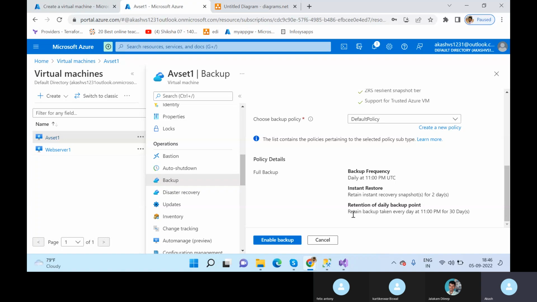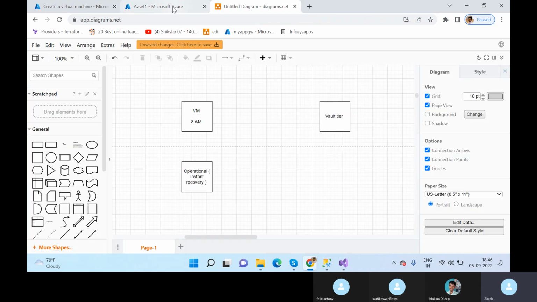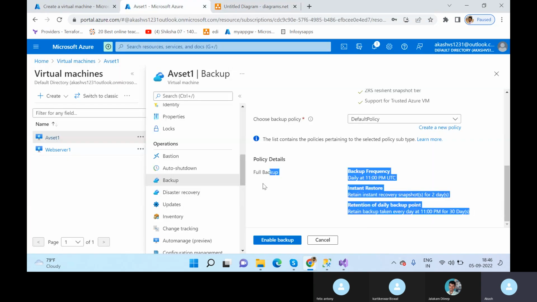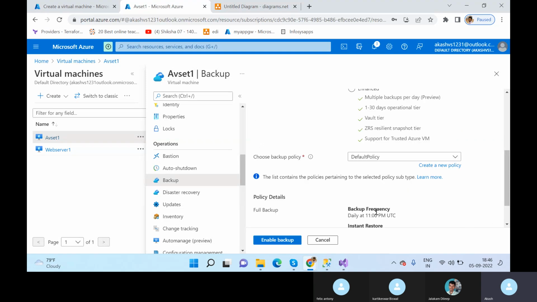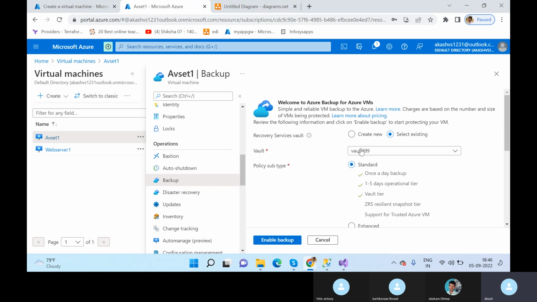Then the next one is retention of daily backup point. How long do you want it to be retained? Every 30 days. So if I'm taking it today, till the 30th day the backup data will be retained. After that it will be deleted. That is the retention policy of your backup. All these things which you are seeing here can be configured. I'll show you how to do it.